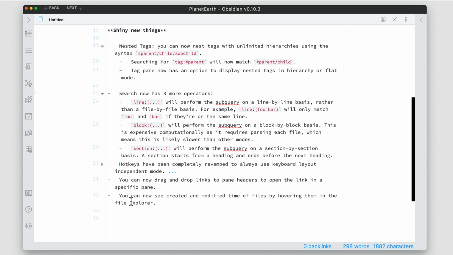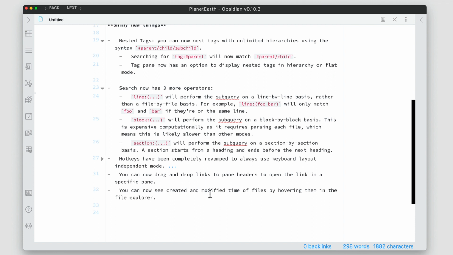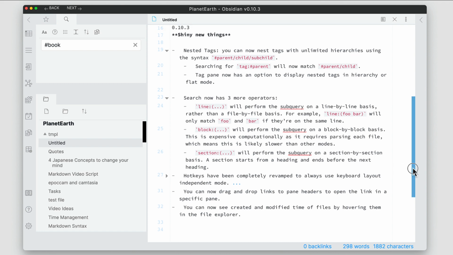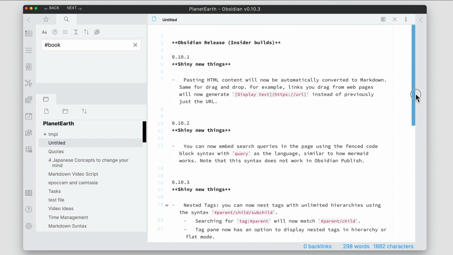And lastly, here it shows that you can now see the time of the file when you hover over it. So if we open up the Explorer here and hover over a file, we can now see the last modified date and time and also the created date and time. Okay, so these are some pretty cool new shiny things that have been added to these three different insider builds. Hopefully, they should be out in a public release soon. And you can get a hold of this if you're not an insider.